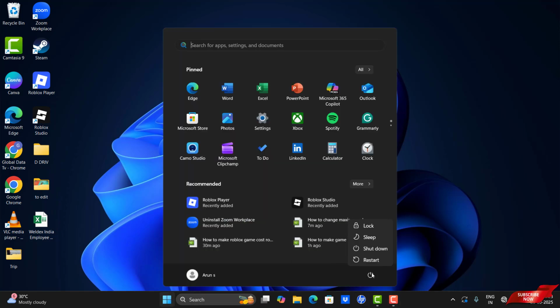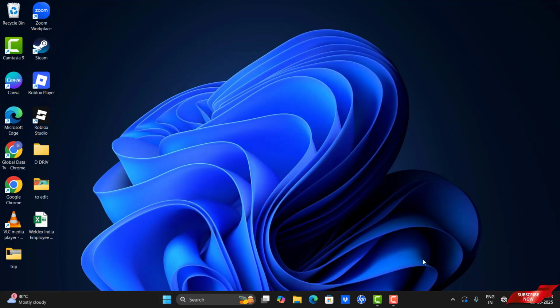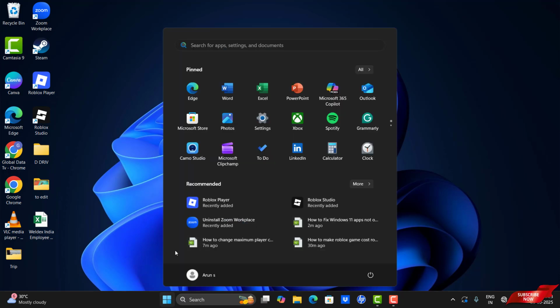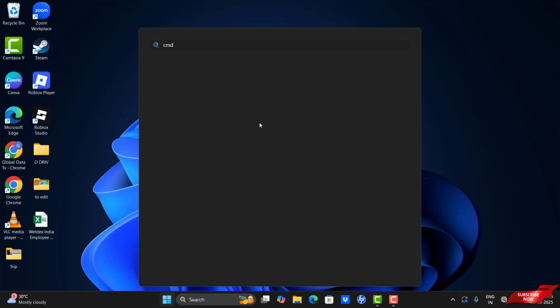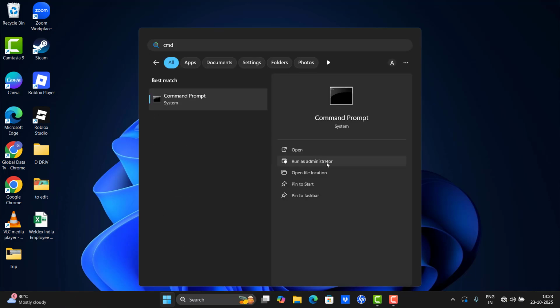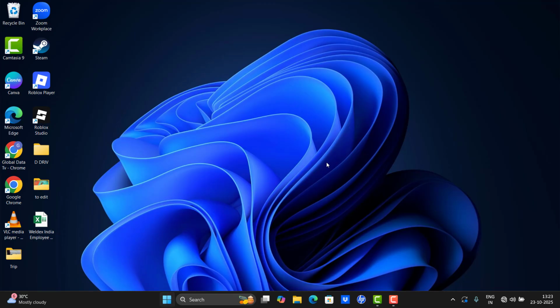Our first step is to restart your system. It fixes temporary issues. So please restart your system first, and then we are going to enter the cmd command prompt in run as administrator mode.